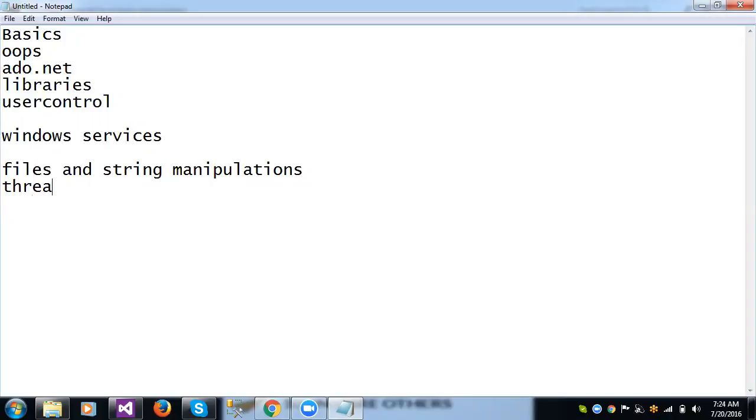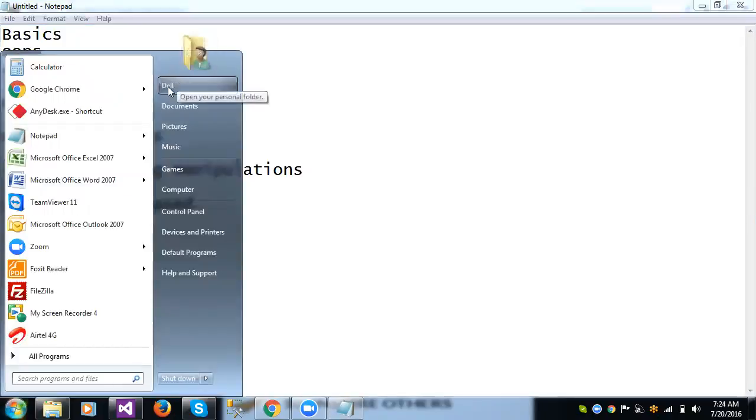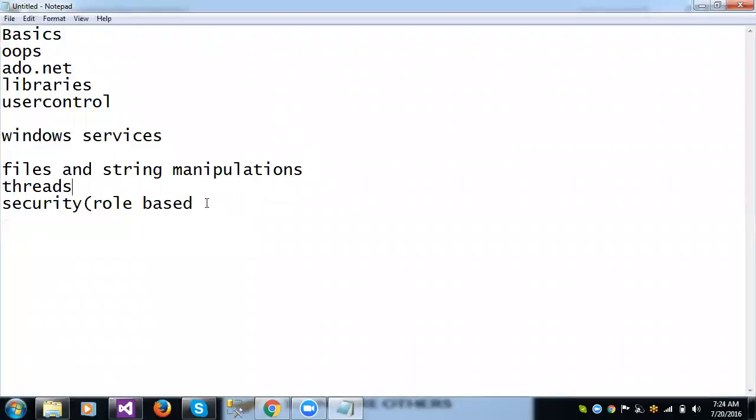Another topic is called thread functionality, and then security. File-based security, role-based security, and some encryption, decryption will come here. While the system is booting, whoever the user is, based on the user, we are going to give different access. Okay, so role-based security, all the things.